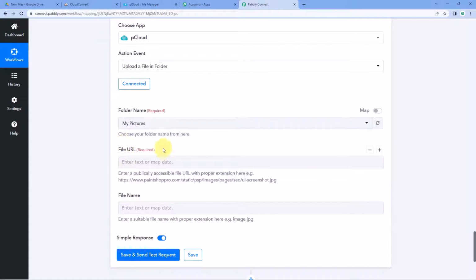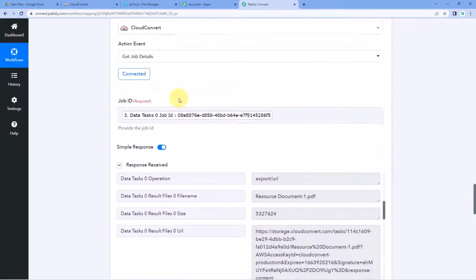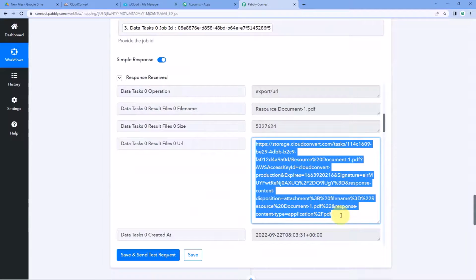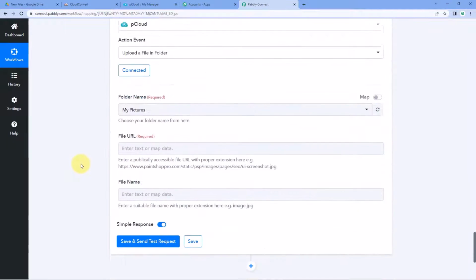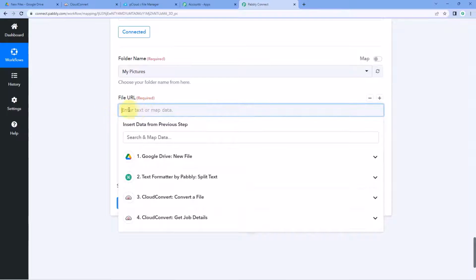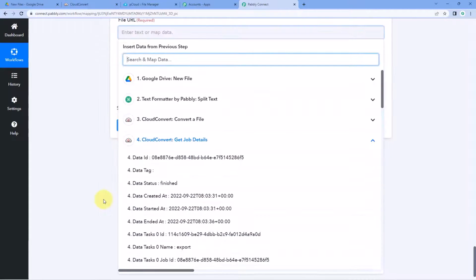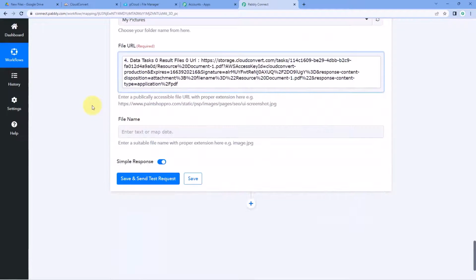Then it is asking us for the file URL, that is, what is the URL of the file which we want to upload on pCloud. From the CloudConvert get job details step, we have received the URL of the converted file. We have converted the file which we received from Google Drive into PDF using CloudConvert, and we will be mapping this result file URL of the converted file over here in this file URL. As we all saw, the process of mapping is simple. Just click here, and from the CloudConvert get job details step, we will scroll down and map the response of file URL.